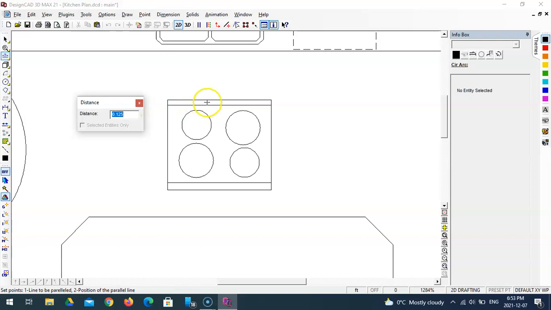Let's see what that looks like. Maybe it's too much. 1.5, we're going to do it again, 1.5. Oh, that's pretty far out. I don't like that. I'm going to undo that. Let's do 1 inch. Let's make it look a little more sleek. So parallel this out 1 inch and another 1 inch.